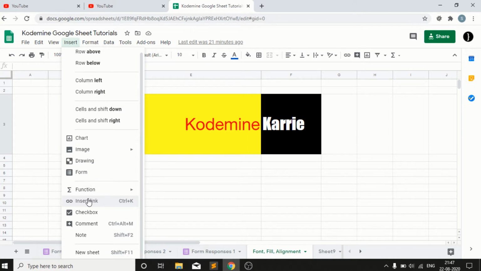So today we will discuss the next topic: how to insert a link in our Google Sheet. A link means we click on it in the Google Sheet and it takes us to that particular URL. For example, if I click on www.google.com in my sheet, it will go to google.com. So how can we do that?